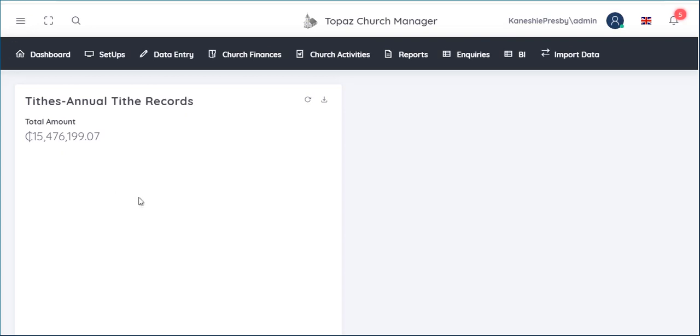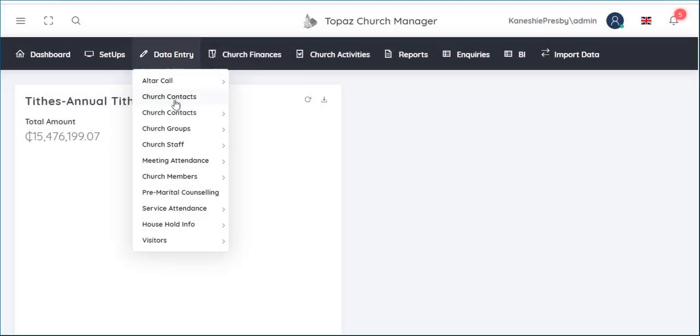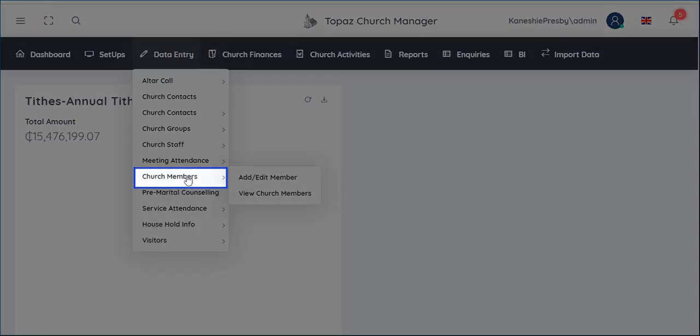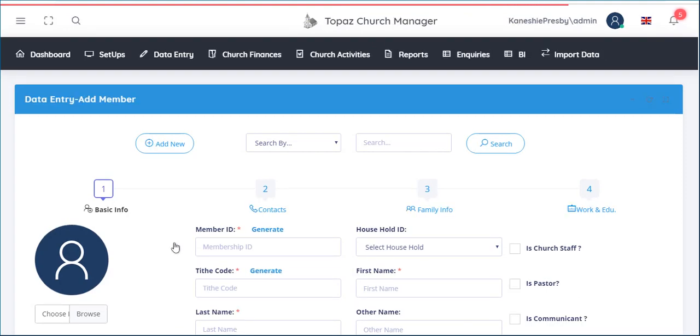Welcome to Topaz Church Manager User Tutorial. This tutorial is for the church member feature of the software. To use this feature, click on the Data Entry menu, select Church Member and click on Add/Edit Member. Here you can edit and add church members.